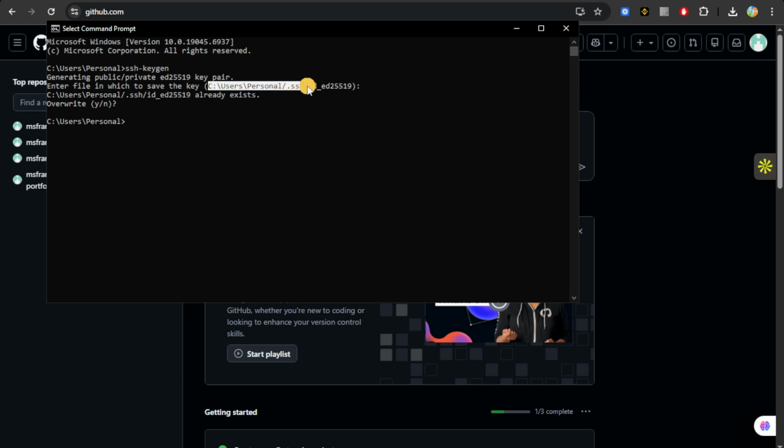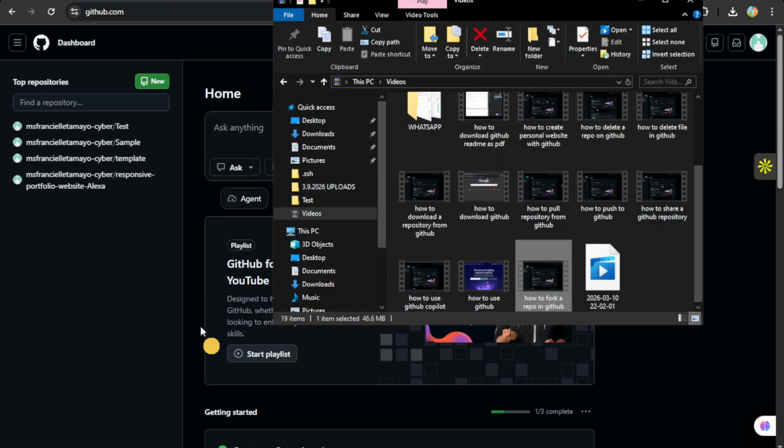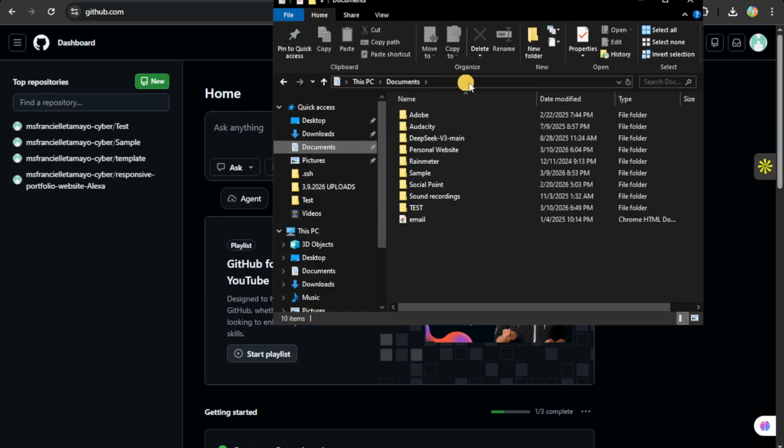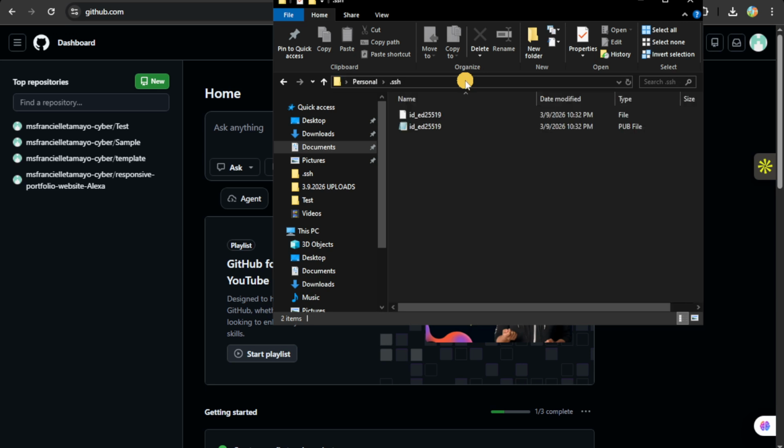SSH, and then once you have it copied, you're gonna head over to your file explorer, and then you're gonna hit on this search bar here, and then you're going to paste this one. Now we're going to tap on enter, and then you'll be able to see your ID right here.